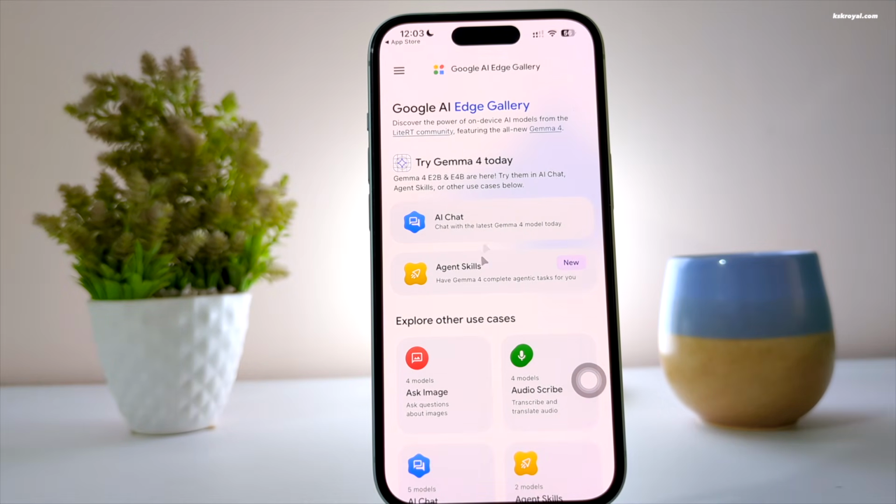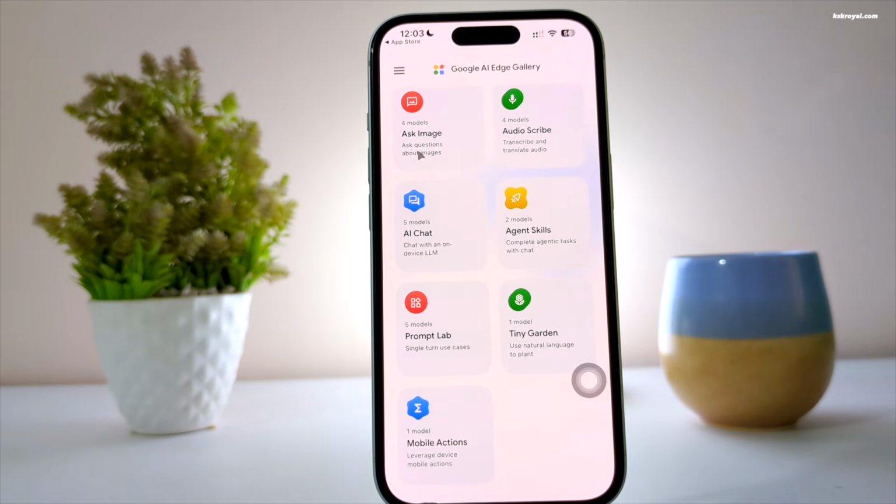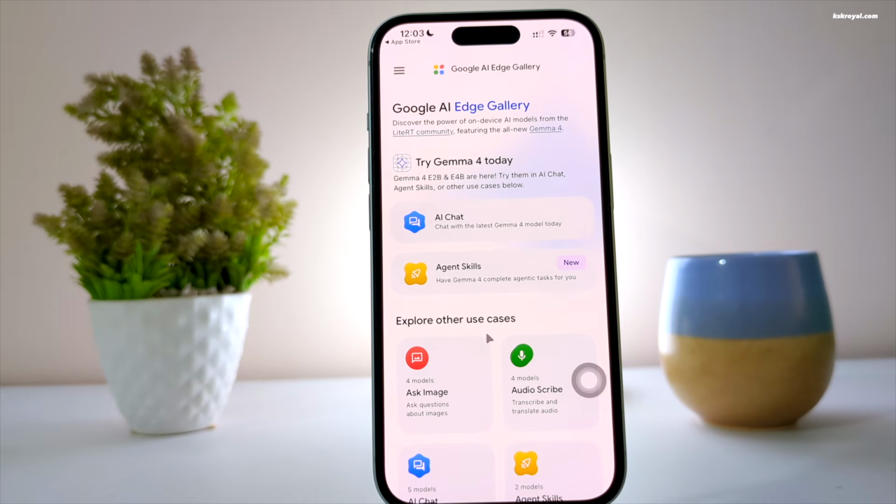This is the main interface of the application. It's very clean and user-friendly. These are the different AI use cases available inside the application, and each feature requires a compatible model to function. Now let's go ahead and download Gemma 4.